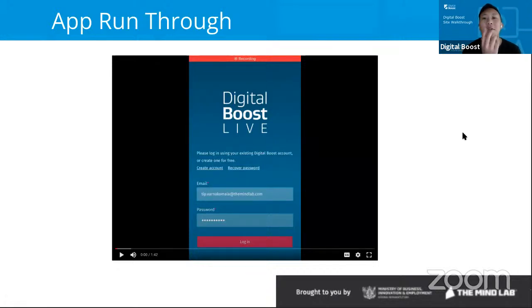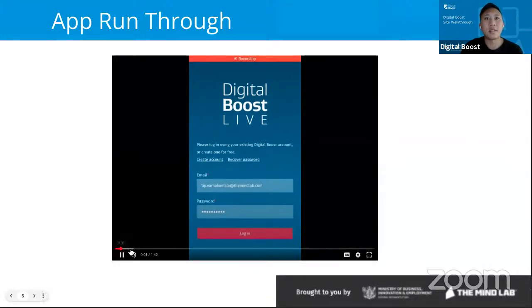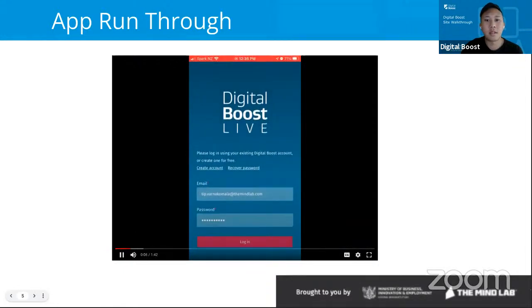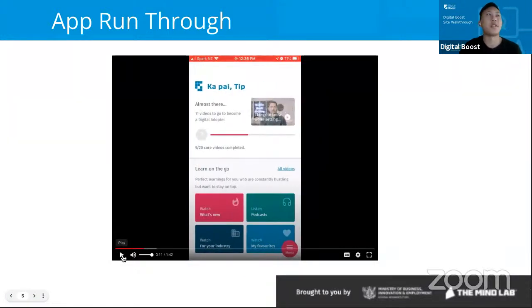Once you've loaded up the app, you'll see the login page. So you just log in with the exact same details you have. If you haven't created an account, it's a very similar process. So let's log in. And the best thing is once you log in, you only need to do it once. So you stay logged in all the time, so you don't need to keep logging in and out. So again, super easy.